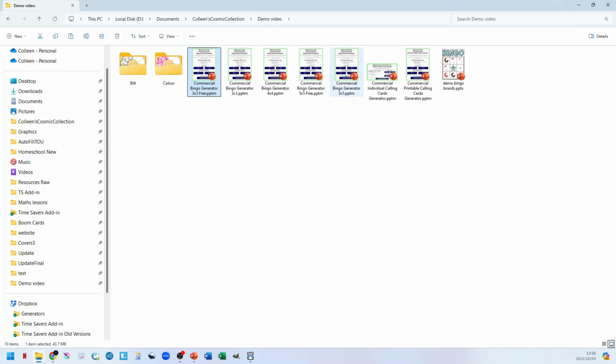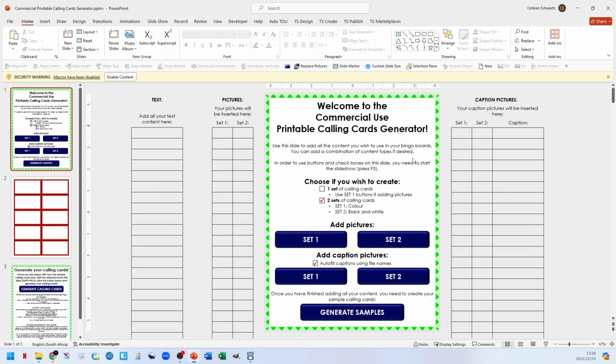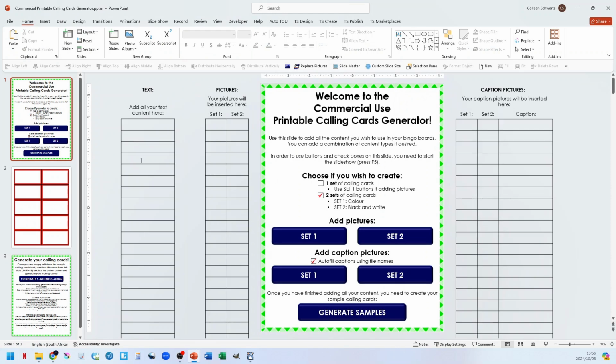Okay, so that's how you use the bingo board generators. The calling card generators work basically exactly the same as the bingo board generators. The process you're going to follow is exactly the same. First I'm going to show you the printable one. It looks the same. We also need to enable the content, and you can see that you've got all the exact same things over here. You're also going to be adding your text, your pictures, your caption pictures, whatever the content is that you need to add for the calling cards.